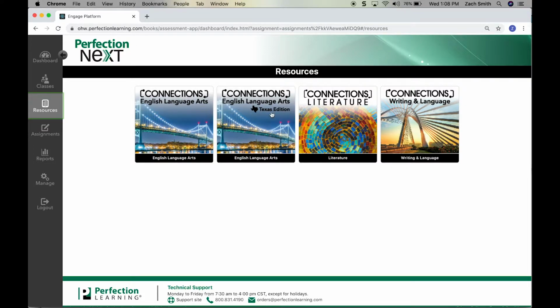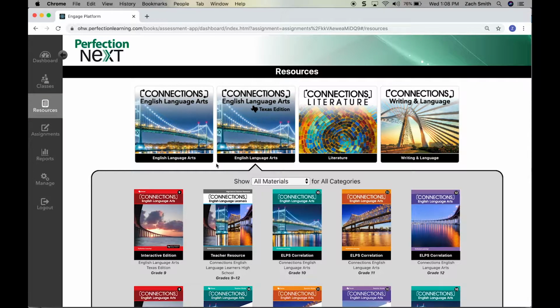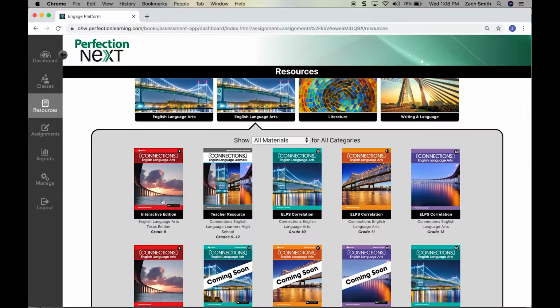Now, there's a lot to explore here in the Resources tab after you log in, but I really want to drill down just here on this tile. Once you click on that, you can see the interactive edition of Connections English Language Arts for the 9th grade.